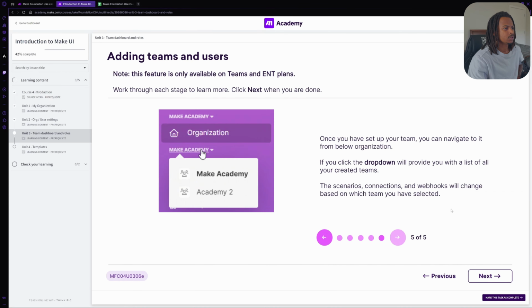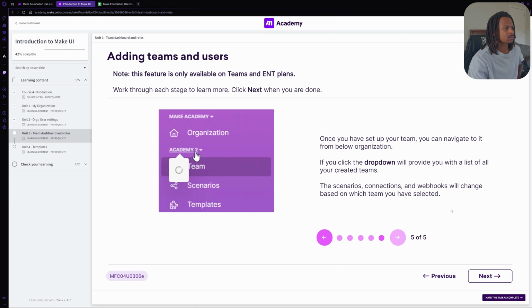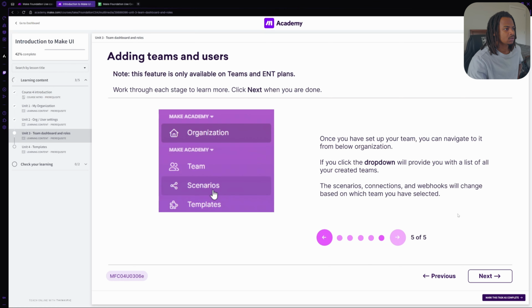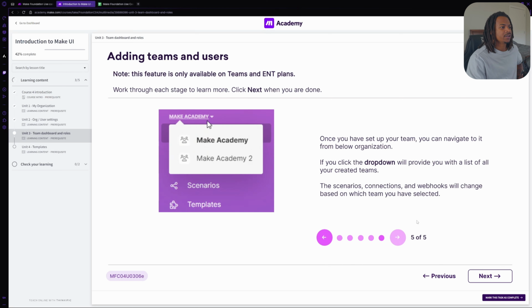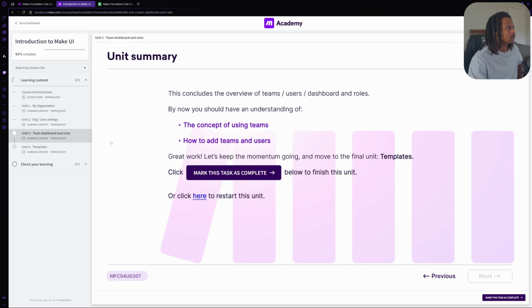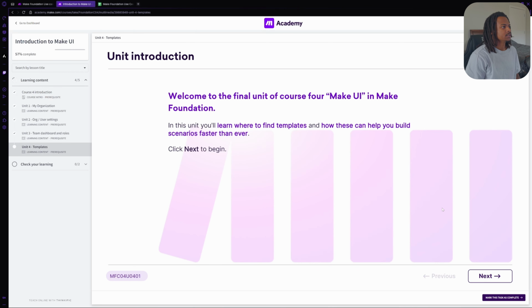Once you have set up your team, you can navigate to it from below Organization. If you click the drop down, it will provide you with a list of all your created teams. The scenarios, connections, and webhooks will change based on which team you have selected. All right, click next. That's the end of the unit. Cool. It's a really short one. So let's go on to unit 4, which is templates. Click mark this task as complete. All right, unit introduction.